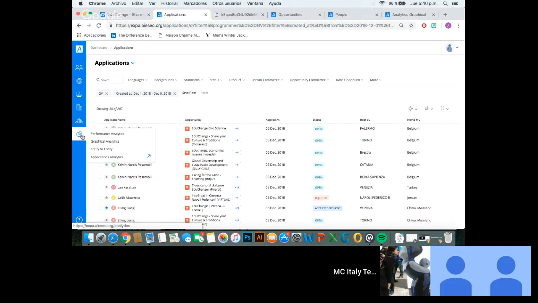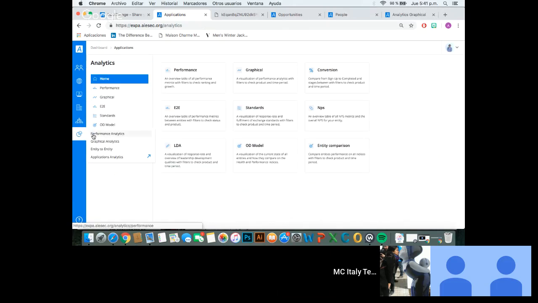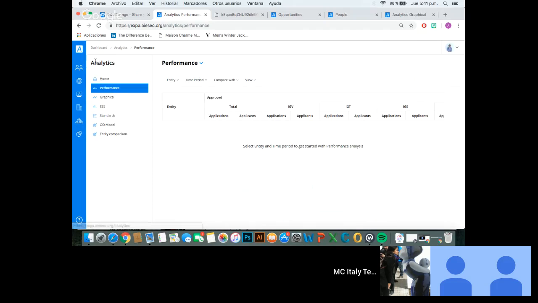But for example, let's say that I want to check data about how my entity is performing on a specific product overall. So I click on this feature and go to performance analytics, and then you're going to see this interface called analytics, which has the different options I was telling you before. So you have performance, graphical analytics, entity to entity, standards, and a few other features that are still being developed and perfected by, of course, the platform teams of the organization, ISEC International.